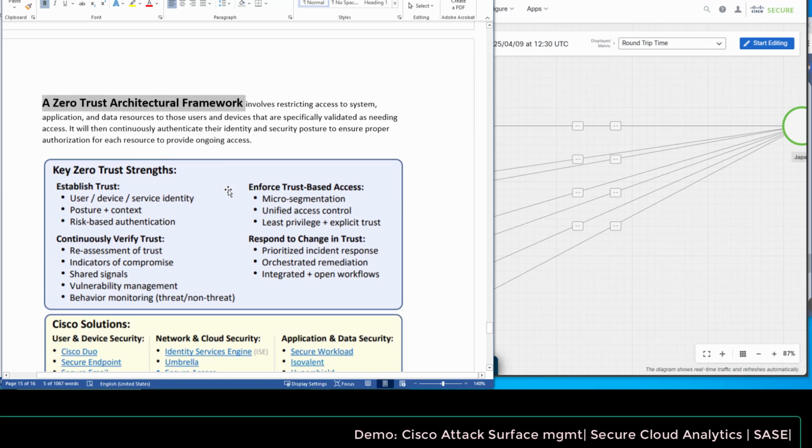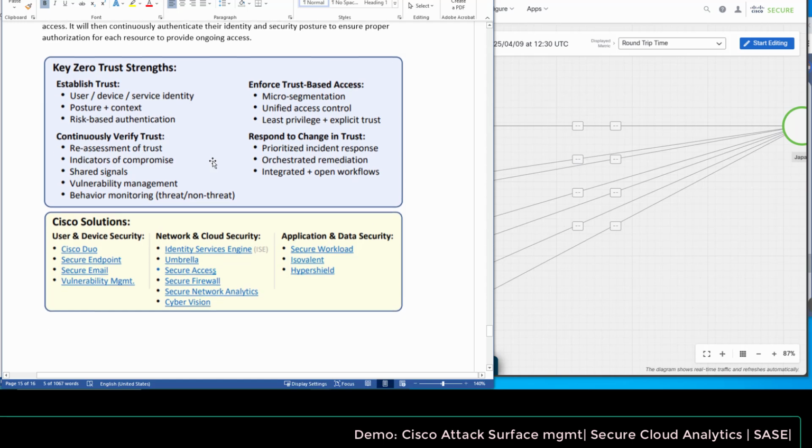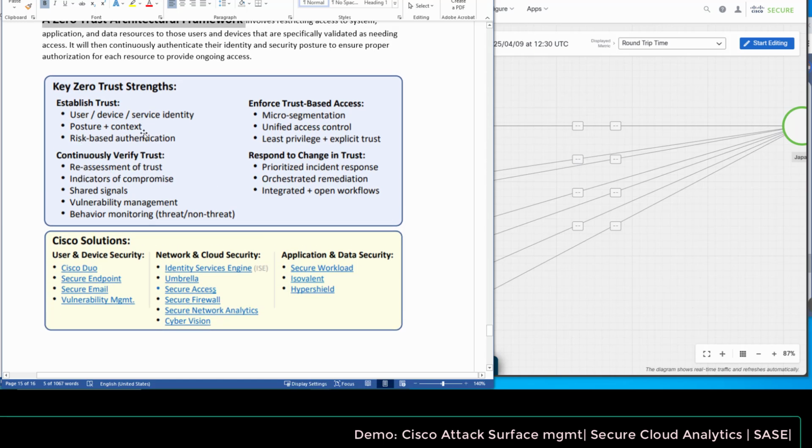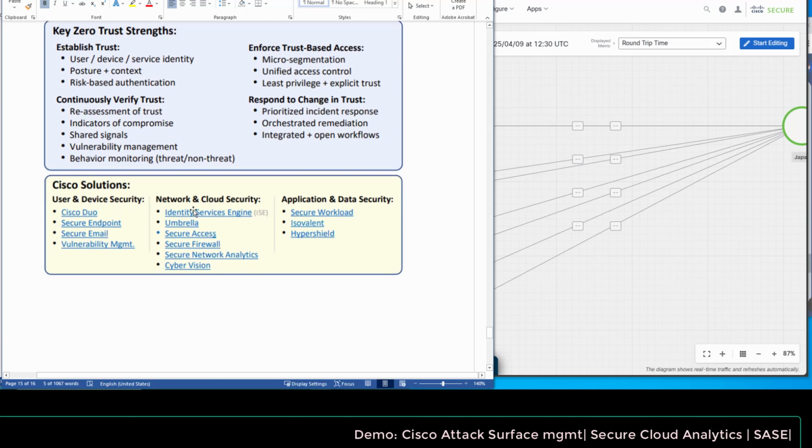Finally, the Zero Trust Architecture Framework, amazing. These are the main strengths in Zero Trust: establish trust, continuously verify trust, enforce trust-based access, and respond to change in trust. I'm not going to read everything here, it's pretty clear. The Cisco solution to that, for user and device security, is Cisco Duo and Cisco Secure Endpoint. Secure Endpoint needs a big demo. There are a lot of functions there too.